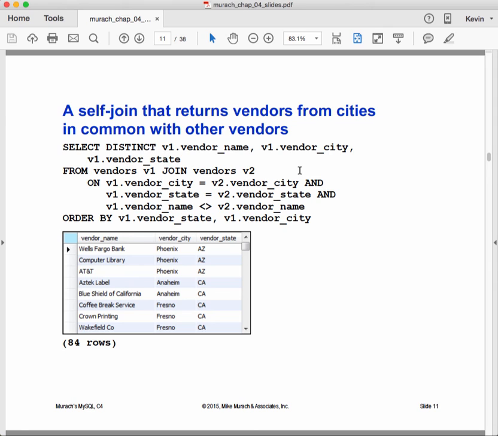Okay. So one of the problems that you have when you self-join a table is that rows tend to match themselves. And of course, that's why we've got the vendor name. So what we're trying to do is find how many city-state combinations have more than one vendor. And so we can see in Phoenix, we've got 3. In Anaheim, we've got 2. In Fresno, we've got 3. Okay. So this takes some getting used to. It's a little razzle-dazzle, but it's one of the fun things that we can do with relational databases.